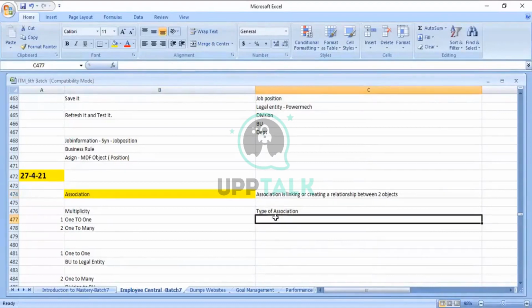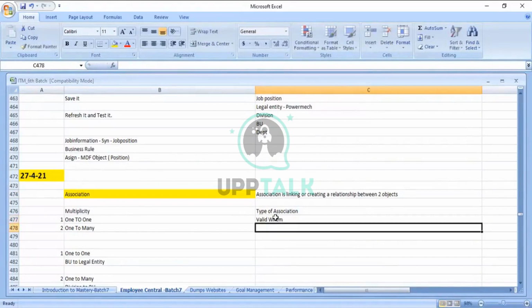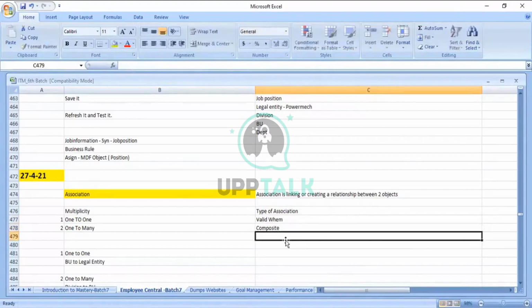So what are the types of association? If the interviewer asks, one is valid when and the other is composite. These are the two types of association. We also have a concept of multiplicity in association. Multiplicity defines how the association is done among the two objects.